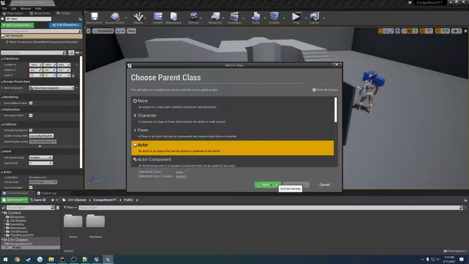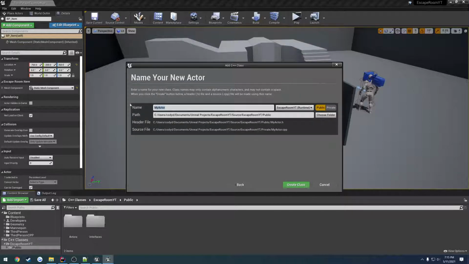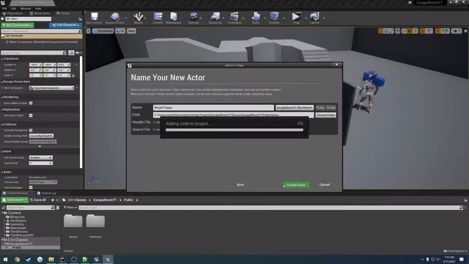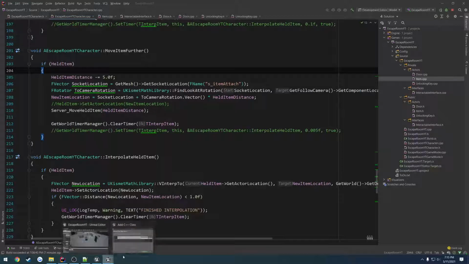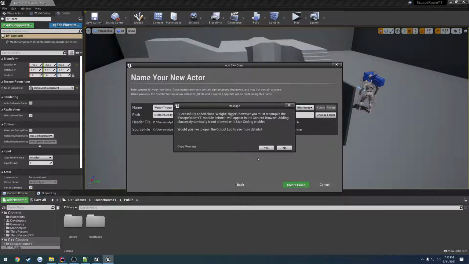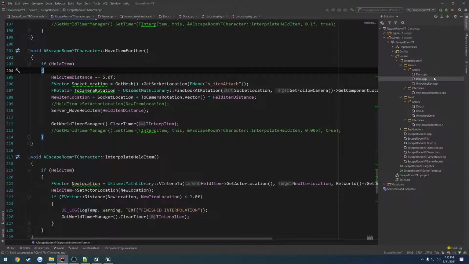So we're going to have an actor so that way we can have a mesh if we want to. And let's name this one trigger. Well, weight trigger, I guess, is an okay name. Put it under public, under actors, so it'll be in this folder, and create the class. Difficult decision. Anyhow, let's wait for it to complete. I messed that up, let me go fix it. All right, there we go.